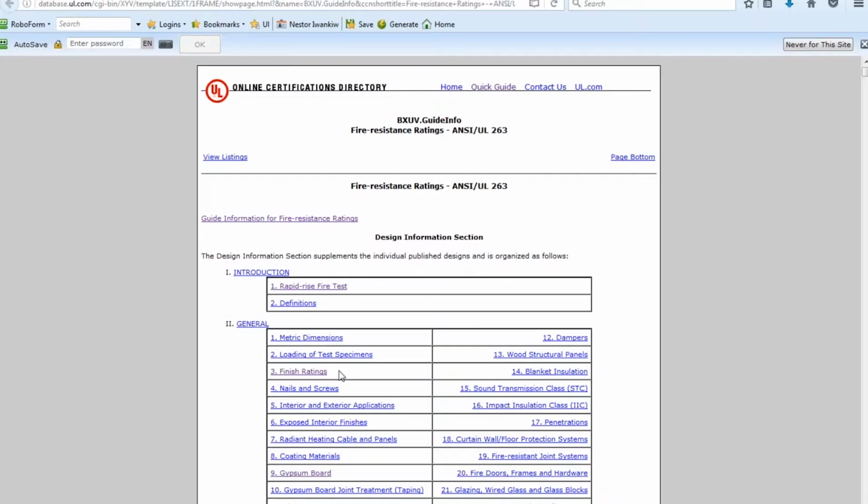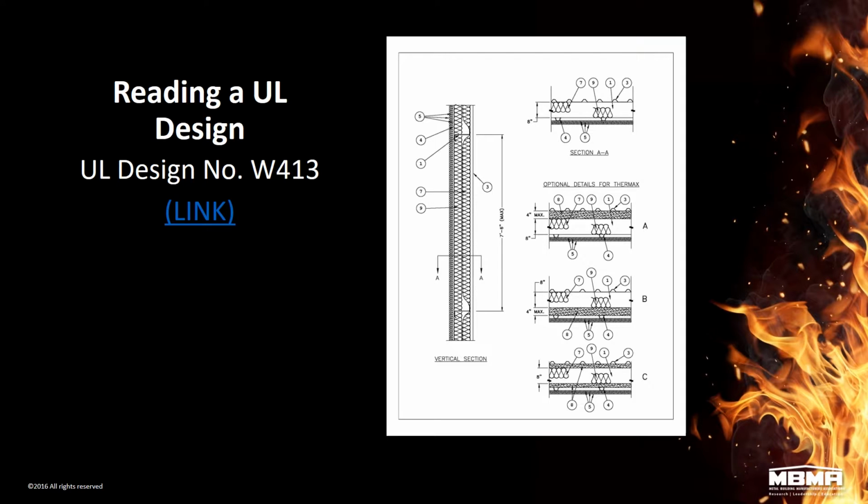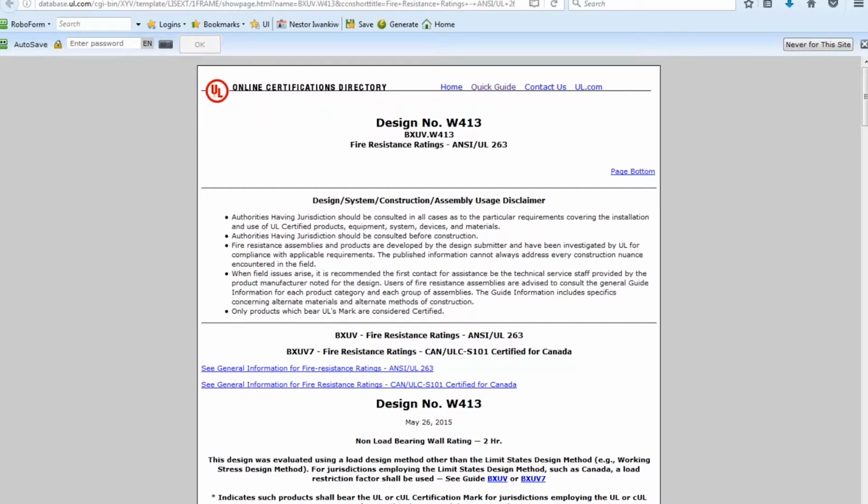So let's look at one of the MBMA assemblies, developed assemblies, and this is one of the newer ones. It's UL Design W413. Let's recall what I mentioned about the UL alphanumeric system. So a W means a wall, and the 400 series was gypsum board protection. So again, this fits with the UL numbering system. And let's look at the actual link to W413.